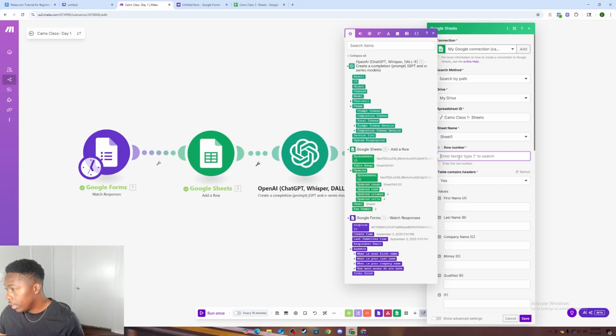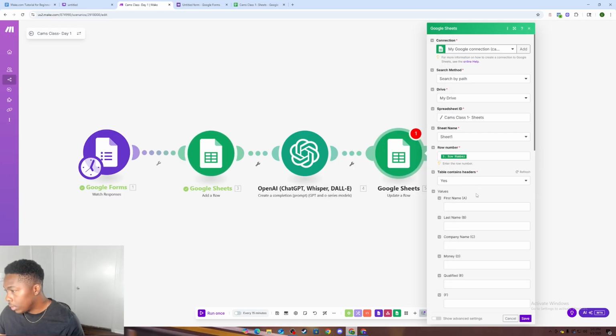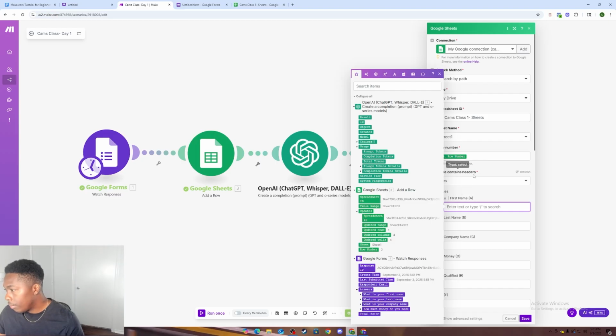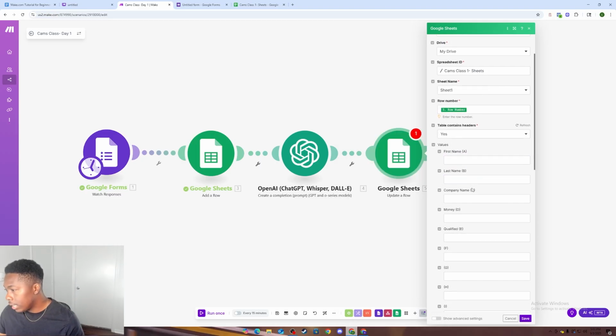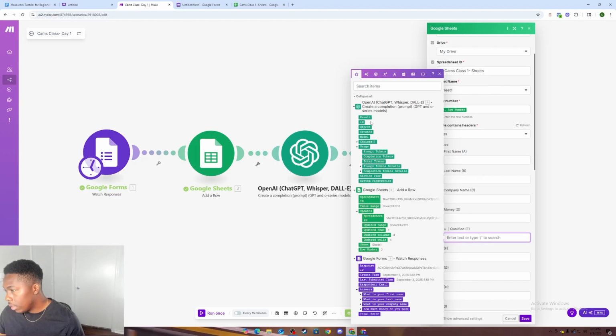Row number. Now, this is important right here, guys. Your row number is always just going to be row number. Does the table contain headers? Yes. Now, you don't need to update anything. You only need to put in what you want to update. So we're going to put the result. Usually, you're always going to use result for this. So, your OpenAI's result. You see how it's kind of jumping up and down? That's because that's the result from OpenAI. Just like if we were to use responses or anything from this, it would be the information from the one that's jumping up and down. So what we're going to use is result.